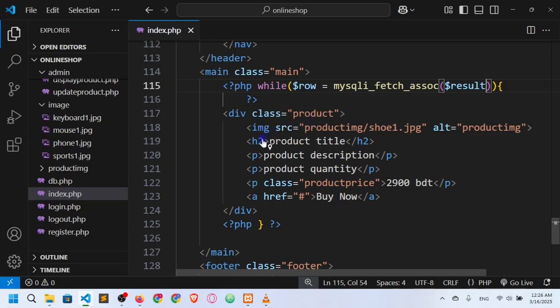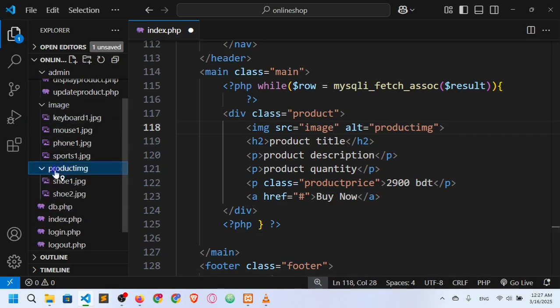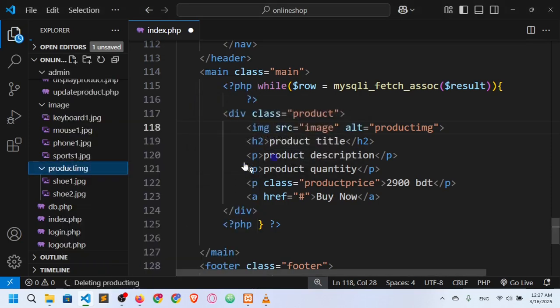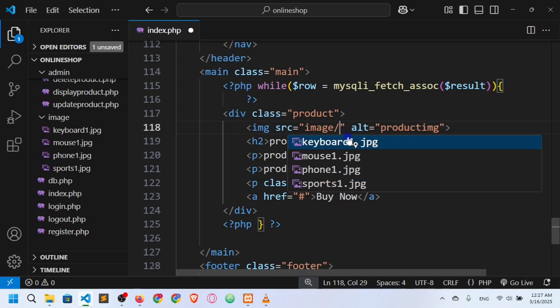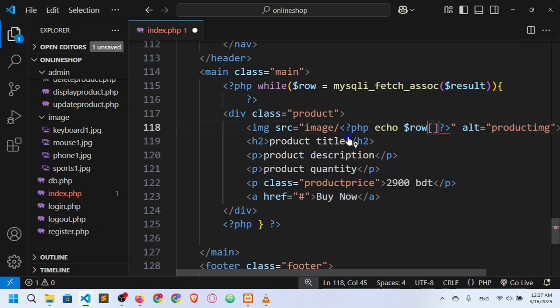So at first I want to get the image. I'm in the index page, so I have to go to the image folder, because I have stored all the images in the image folder. Right now I don't need this product image because I will delete all the dummy values, so I will delete the product image folder. Done. And now I will go to my image slash, then I will say here PHP script, and I will echo dollar row, the column name image.